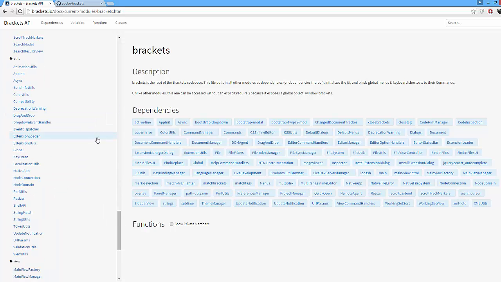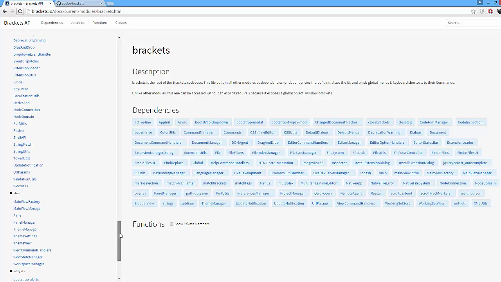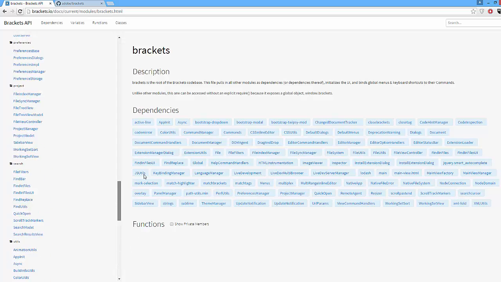A big part about Brackets is the plugin community. So I encourage you to learn more about making Brackets plugins.